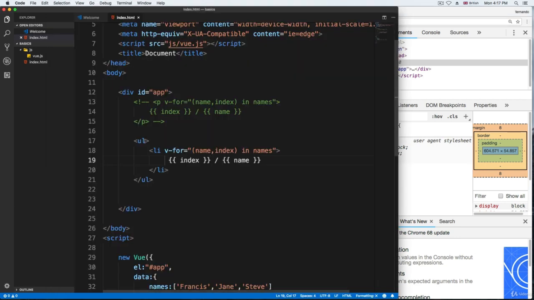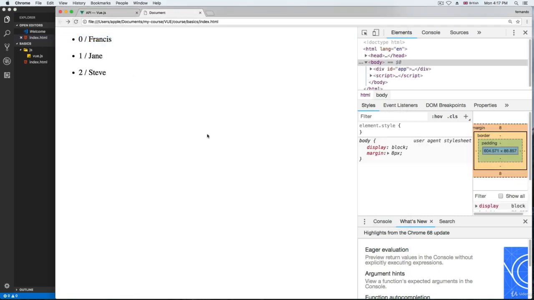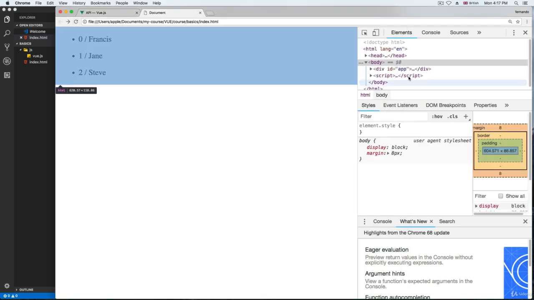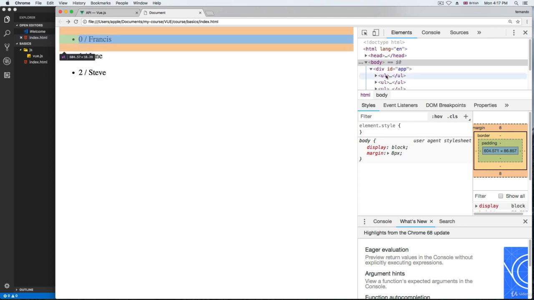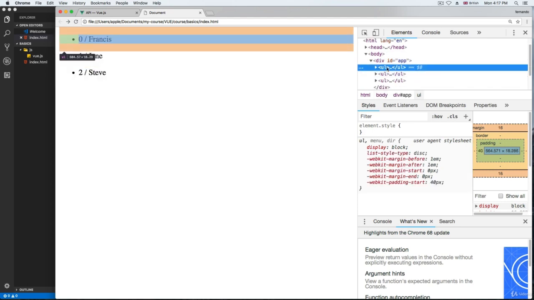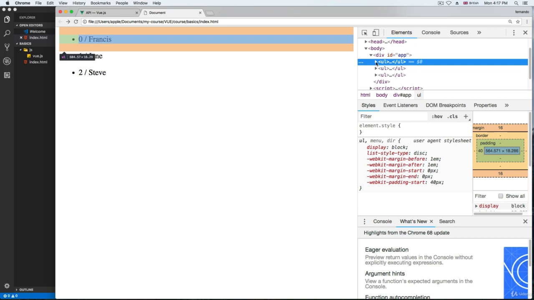We cannot just loop the other one. What happens if we loop the other one? I'm going to copy and paste it. Just ask yourself, what is going to happen? Okay, I'm going to reload the application, and we kind of get it, but we get 3 different ULs. We are looping the UL and not the LI.